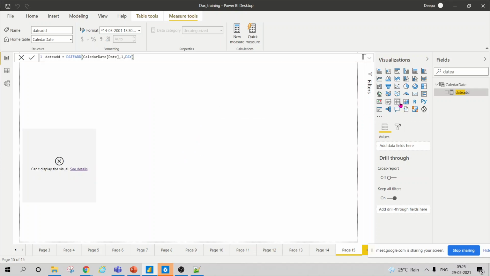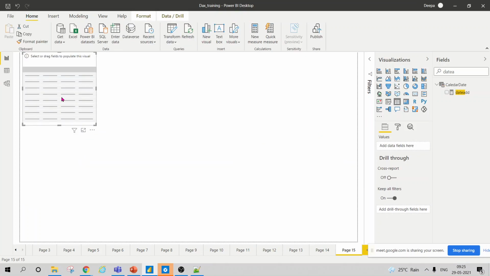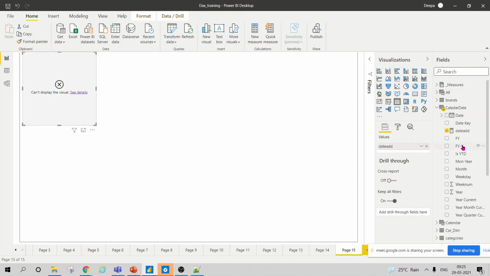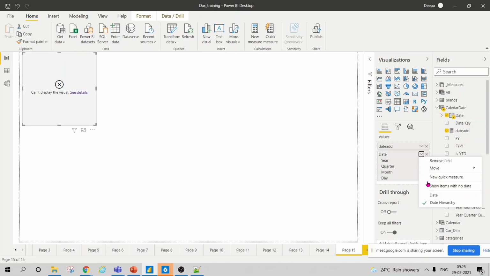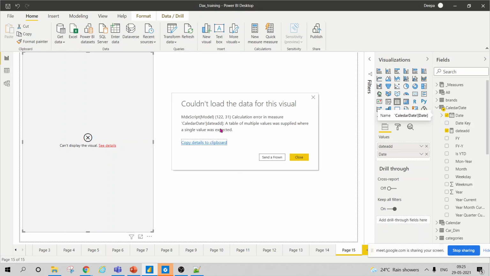Ideally my table should not return something like that, but not sure why it is giving me like that. Date functions are not working properly. See, they are saying that a table of multiple values was supplied where a single value is expected.